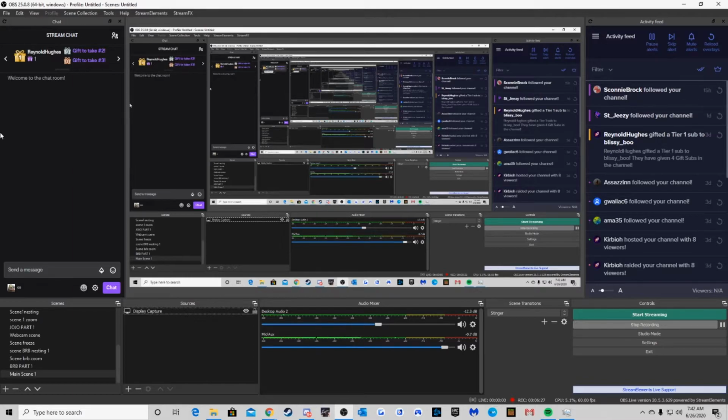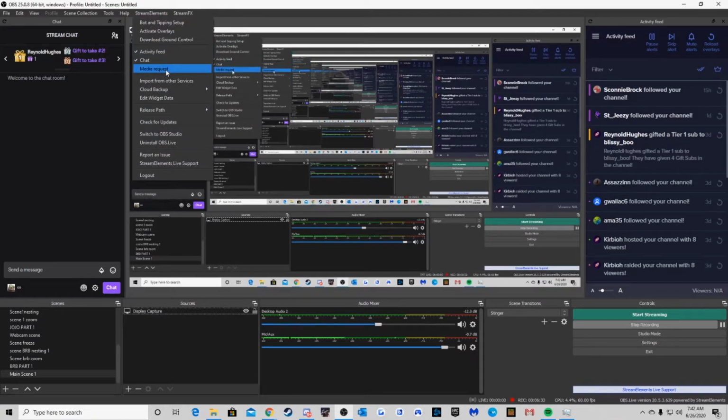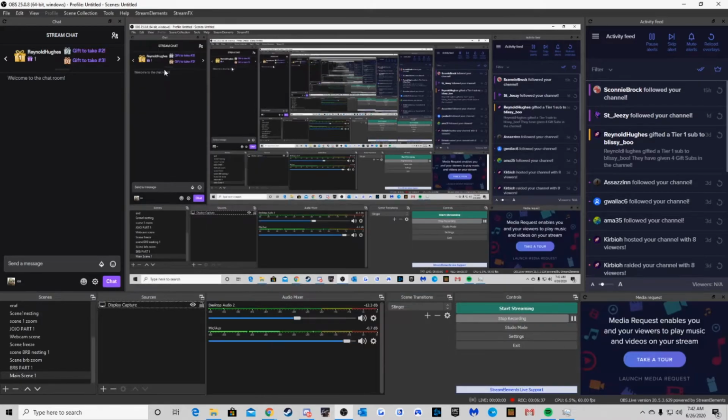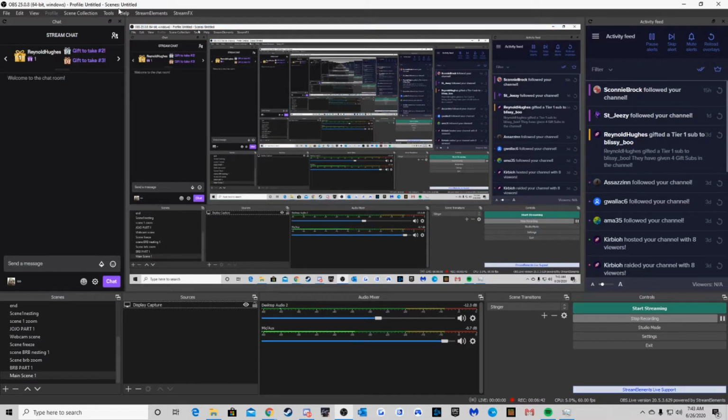Then you can see I have my chat box here. It's integrated. Activity feed. You can go up to StreamElements up here at the top, and they have different stuff. You can do the media request widget, so you can plug it in somewhere. So like I'll pull it up, right? See, boom, right there. So click that out.